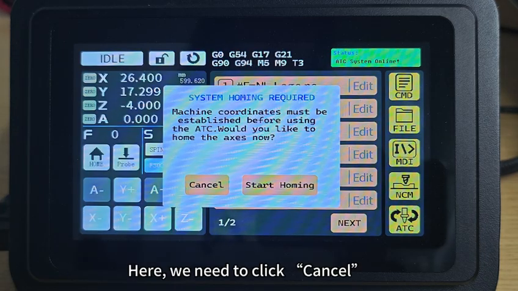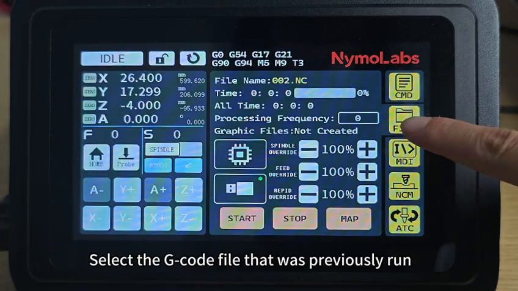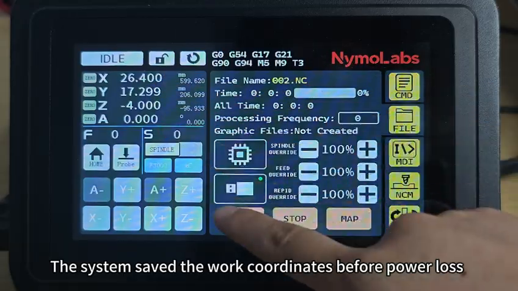Here, we need to click Cancel. Select the G-code file that was previously run. The system saved the work coordinates before power loss.